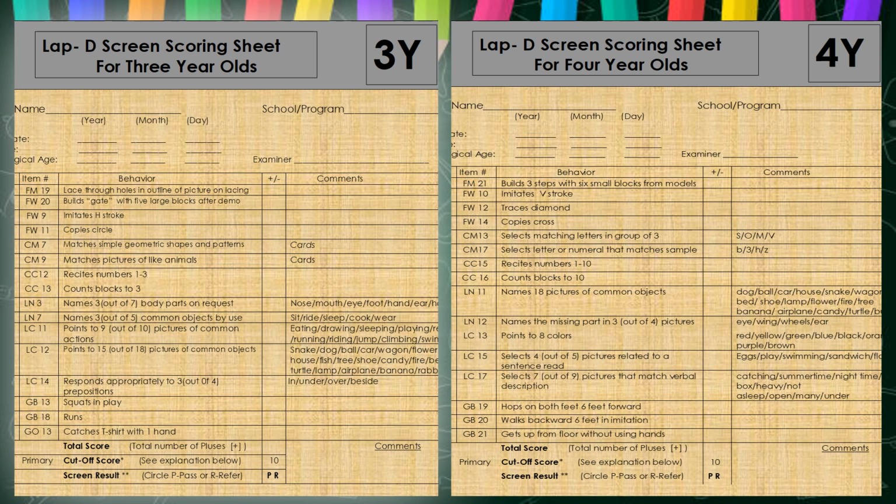For example, we do have FM19 on the 3-year-old, lacing through the holes in an outline of pictures of lacing. Basically, the teacher's going to be doing that activity, showing the activity to the child, and if the child is able to master that activity, the teacher's going to mark a positive sign, meaning that the child did pass. Or if the child is not able to complete this task, the teacher's going to put a negative sign, meaning that the child did not master this assessment.